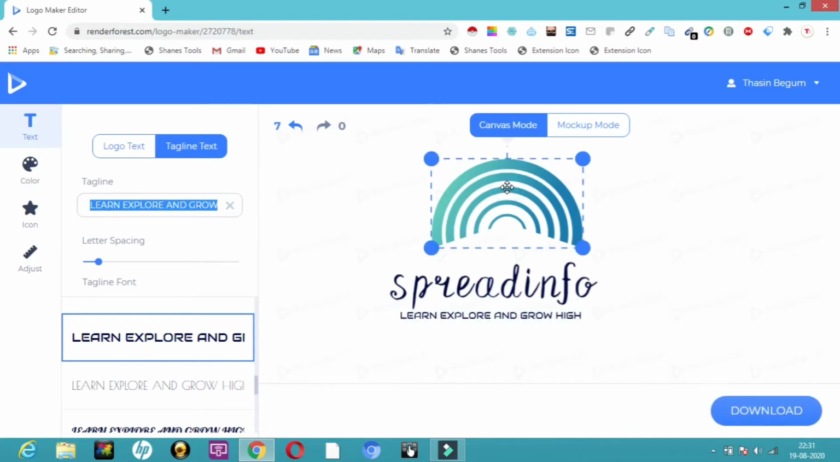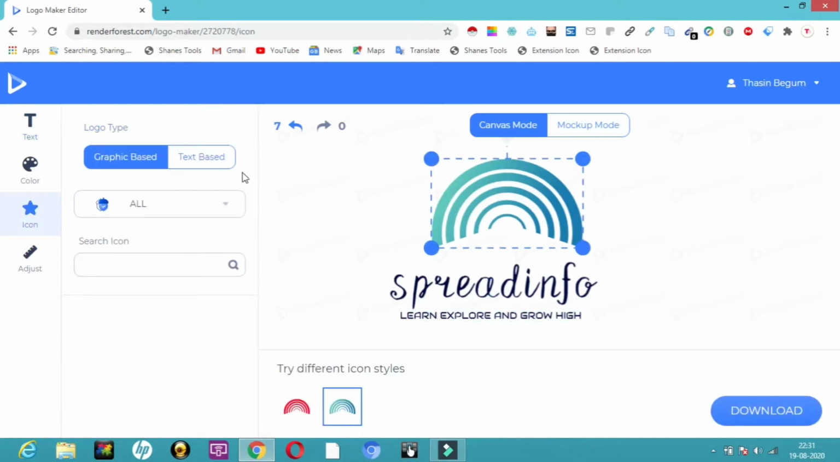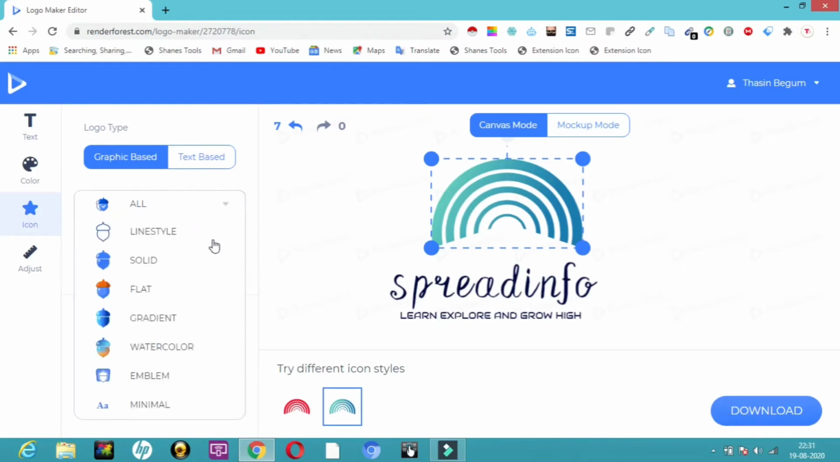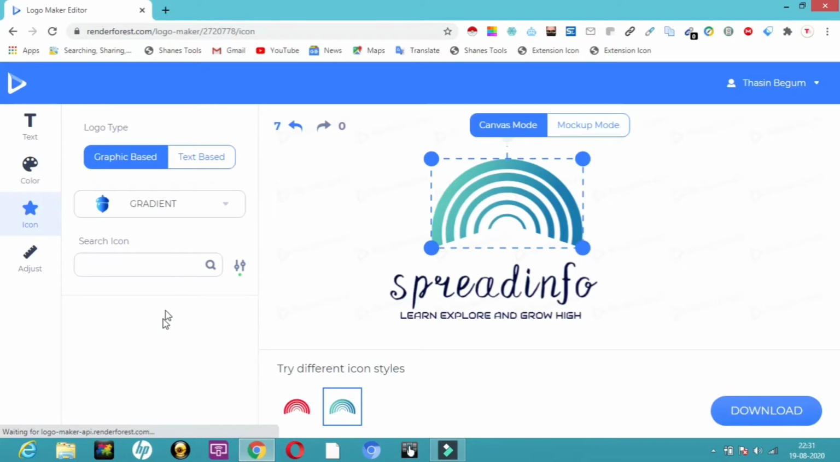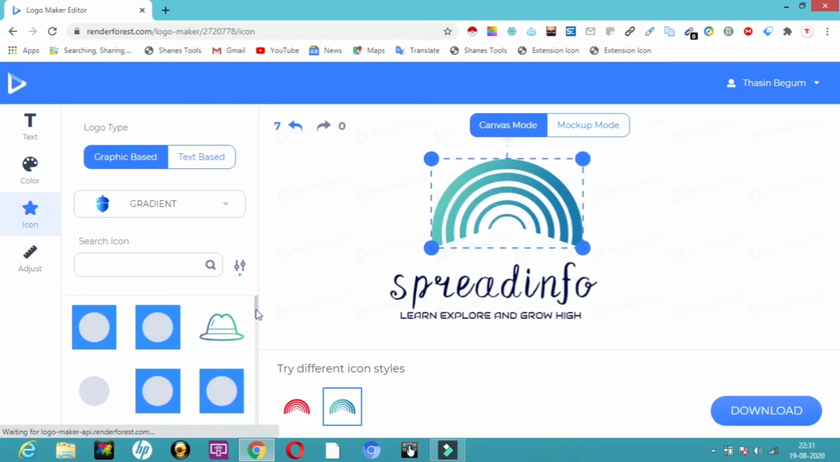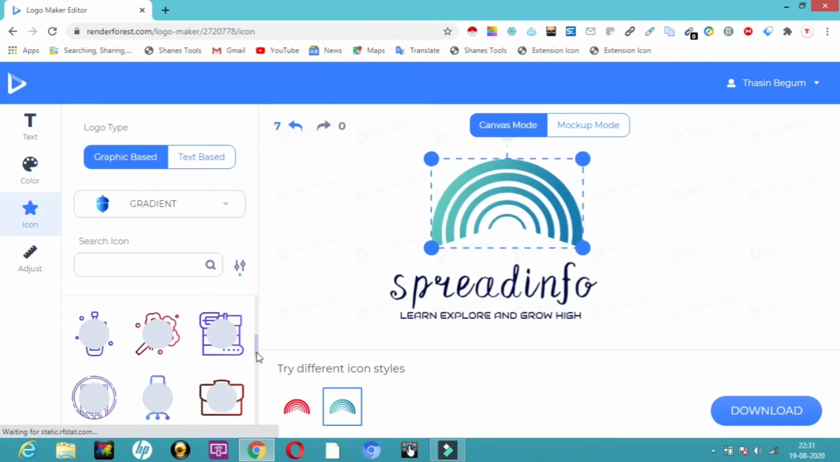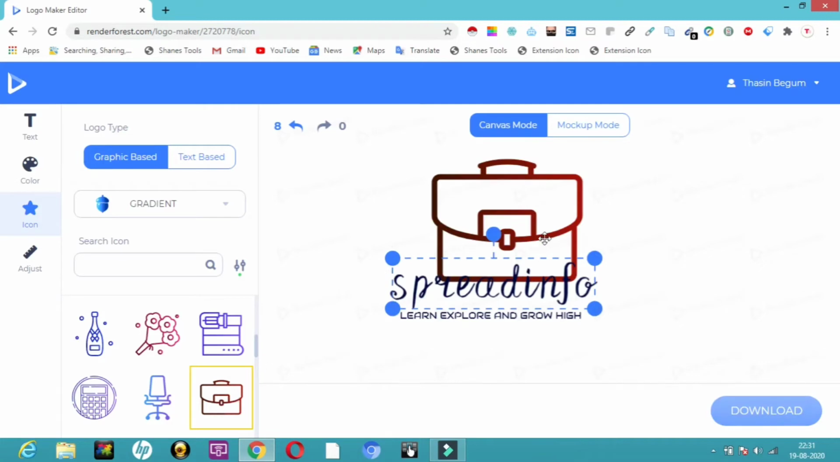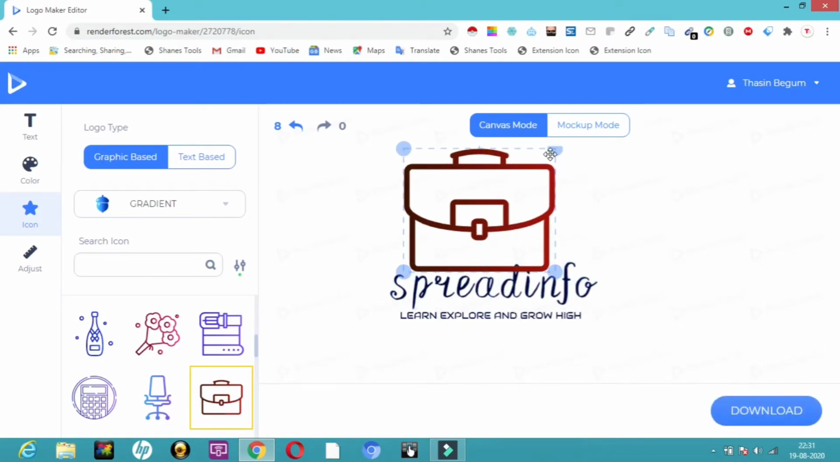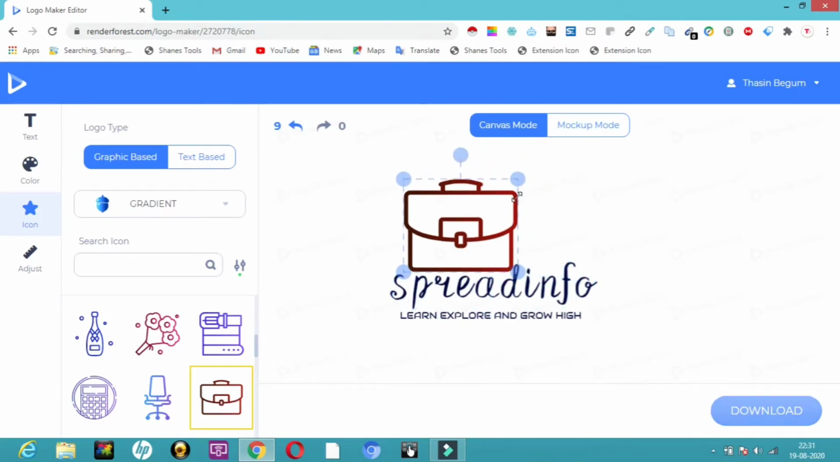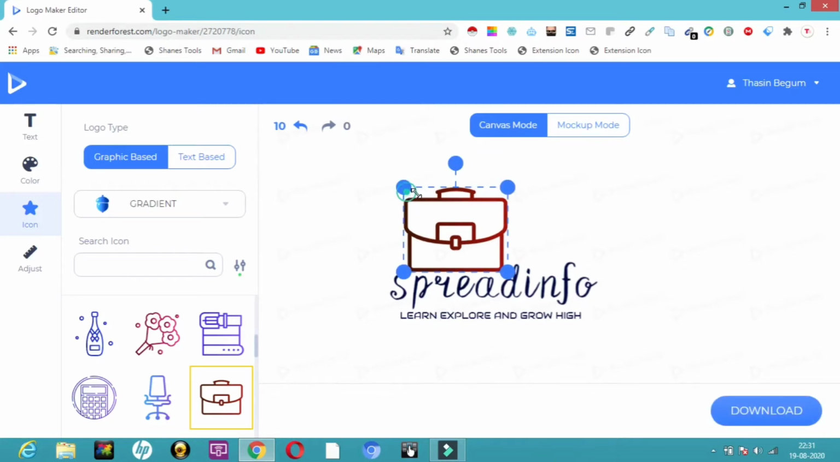Now the point comes to this one. If you want to change it to the other icon, you just click on icons. Here it asks you which type of icon you want. I'll just click on gradient. In gradient you will have n number of icons. If you want to choose any one, you can choose it from here. So let me choose any one for you fast, and I'll choose this one. So now it has changed. Now I'll reduce the size of this.